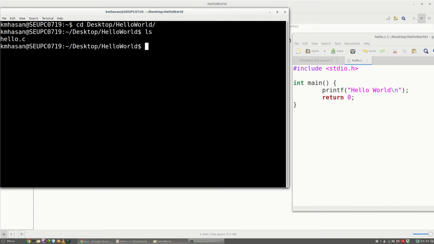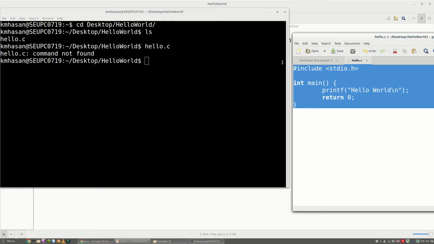So there is this file hello.c, but I can't just say hello.c like this and have the program run, because this is source code. This is not executable. On Windows, how do we know that we can run an application? If the file ends with .exe, then that's executable. There are some other variants, like if it ends with .msi, then that's an installer, you can install an application. So the file extension tells you what you can do with it.